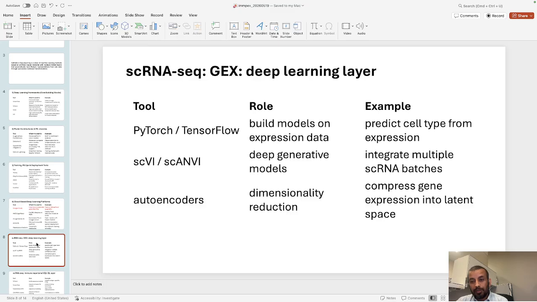So as a biologist, we are heavily relying on single cell RNA sequencing, gene expression, and VDJ immune reporter. That is where immunologists deal majorly with. So what are the deep learning layers that we can use in single cell RNA sequencing? One is PyTorch, another example is scVI, autoencoders. So PyTorch predicts cell type from expression.